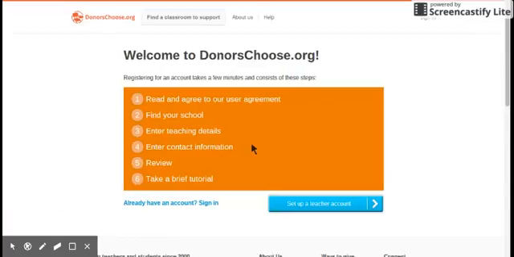Now, you'll go through these steps to actually register for the site. You'll read and agree to the user agreement, and it's just like any typical website. You're just going to check that, yes, I read the fine print, even though you're probably not going to. You're going to find your school, which we are in there. You'll give them your teaching details, meaning what subject you teach, content area, grade level, all those kinds of things. Contact information. They will ask for a home or a cell number. They say typically they do by email, but they will ask for that and review and make sure it's correct.